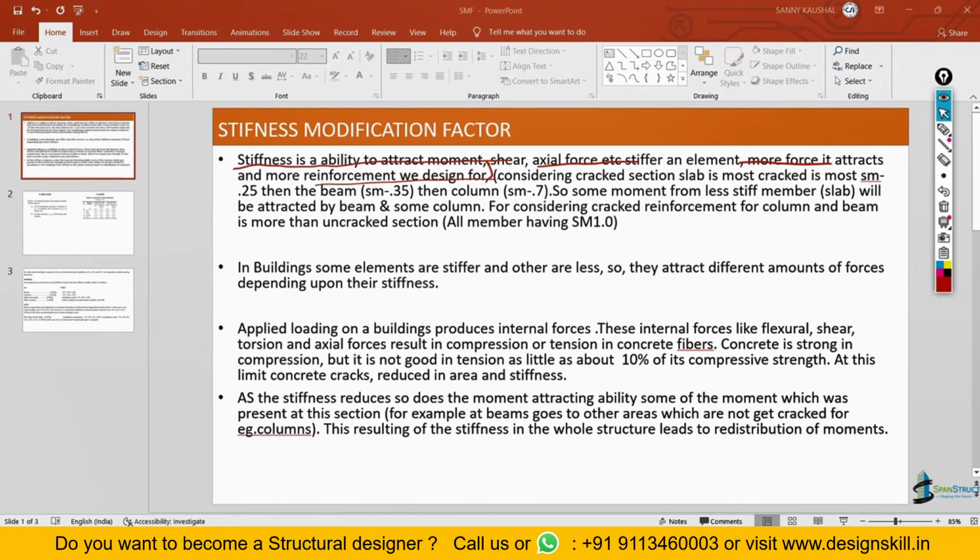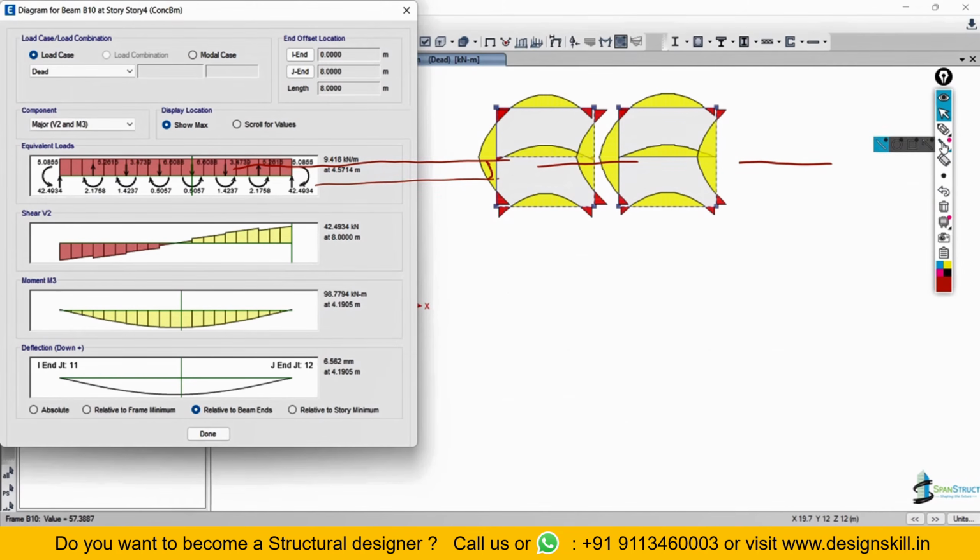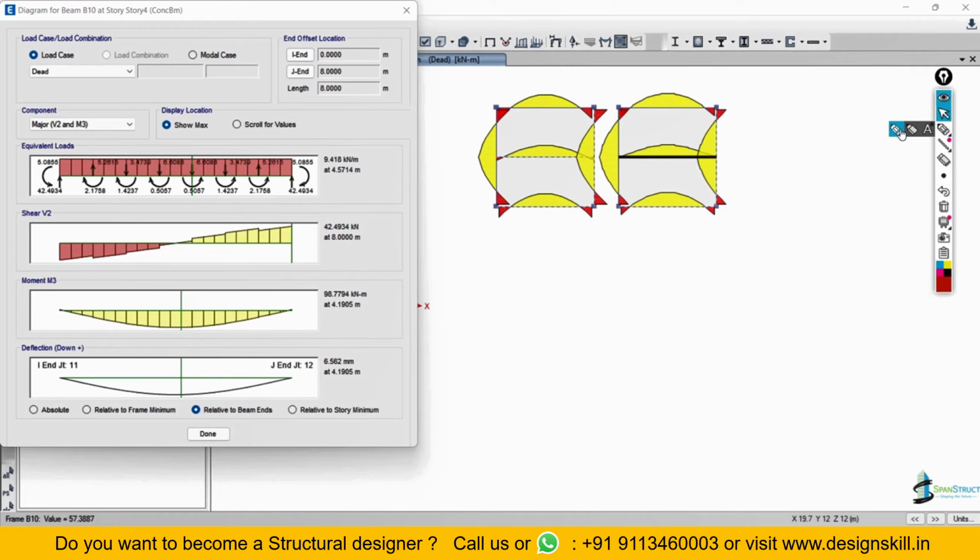So what is happening in model number 1? When we have given a modification factor, we have reduced the stiffness of the beams here. When we have reduced the stiffness of the beam in model number 1, the ability to attract the moment also got reduced as compared to model number 2. In model number 2 we have not given any modification factor, so the ability to attract the moment was high for the beams. But when we have given a modification factor of 0.35 in the beams, this ability to attract moment got reduced for model number 1.